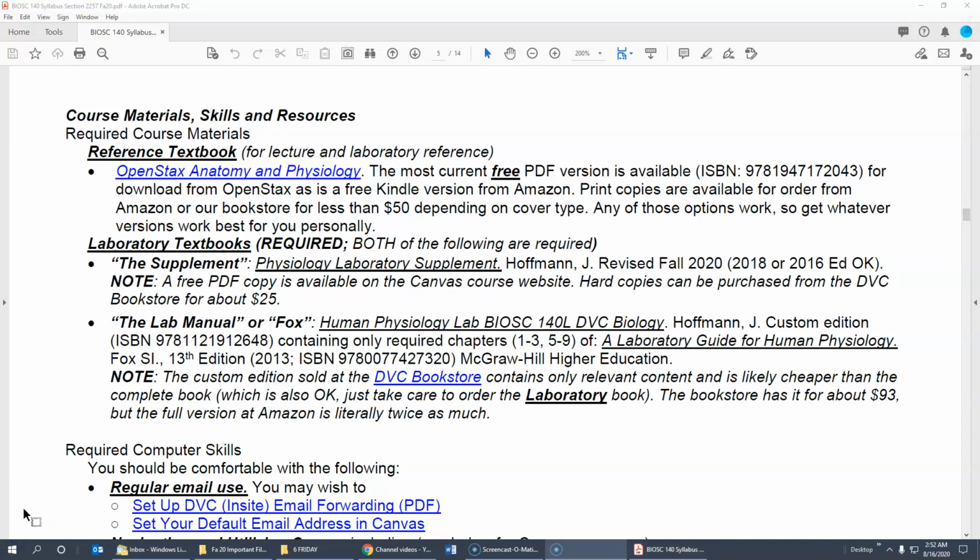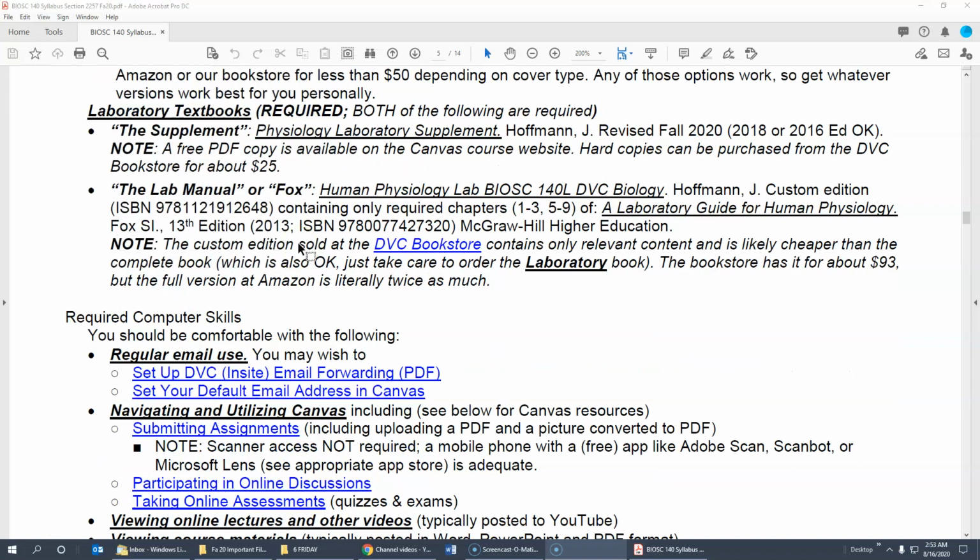So I recommend getting it from the bookstore. When I looked the other day, it was $93. But the full version at Amazon was almost $200, so it's literally twice as much. So get that from the bookstore. It's not mine, it's a publisher's version, so I can't give the PDF. I have no bearing on that one. But if you get this from the bookstore for less than $100, and get the PDF version, so you get all the textbooks for $100 for the class, so that's not too bad.